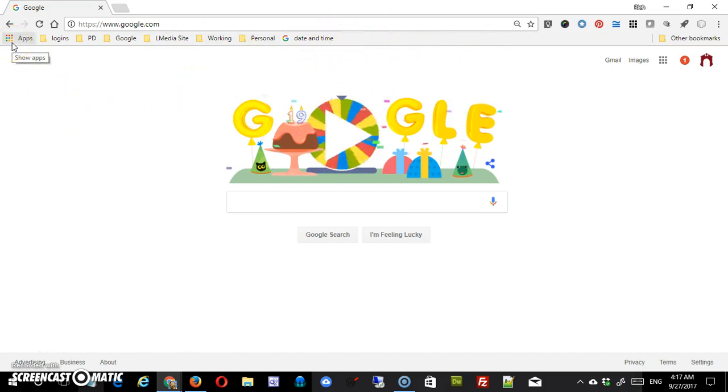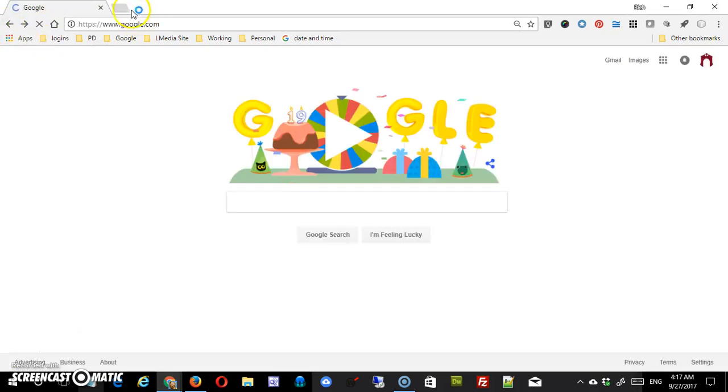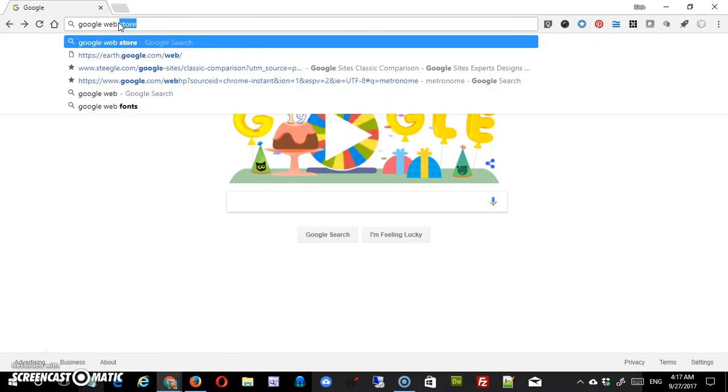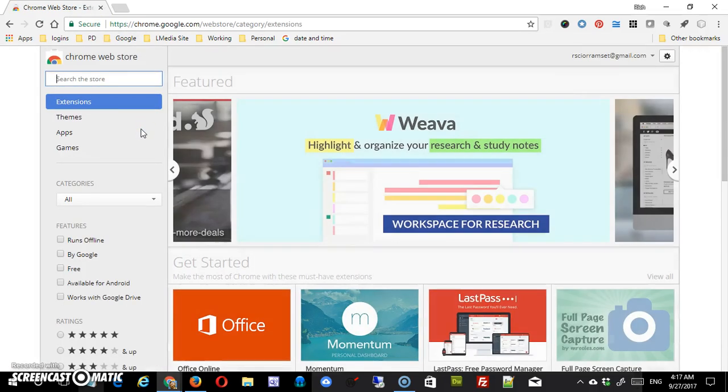The first thing on a Bookmarks bar will be this Show Apps icon, and when you get there, the first thing in there should be a link to the web store. However, if you don't want to go through that process, you can always, of course, just do a Google search. Google Web Store. And click the first link that comes up, and you'll be at the same place.